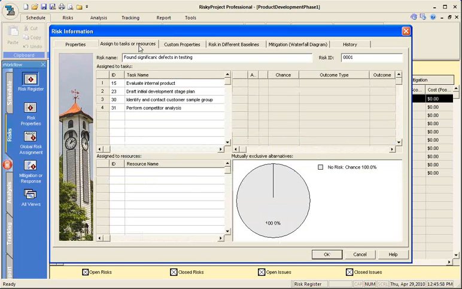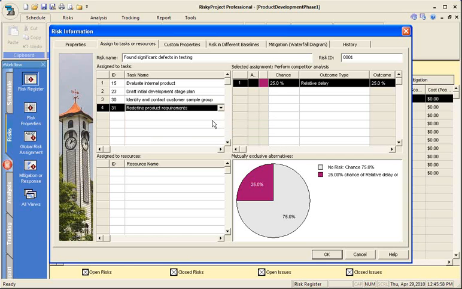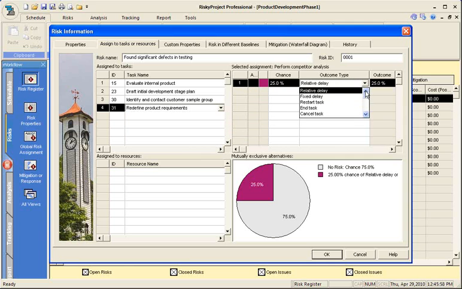You can assign risk directly to the project schedule from the risk register. To assign a risk, select an activity or the project as a whole. Enter in the chance that it will occur. What will happen if it occurs? And the result of that outcome.